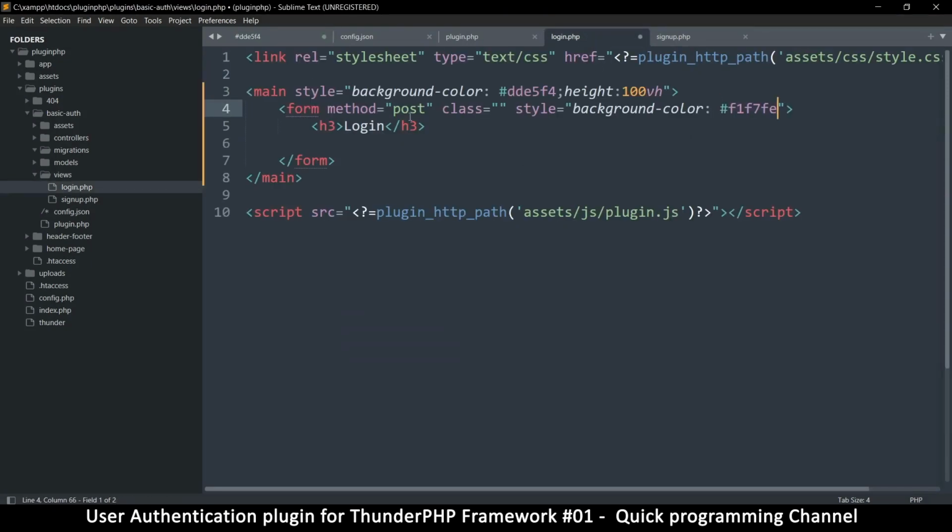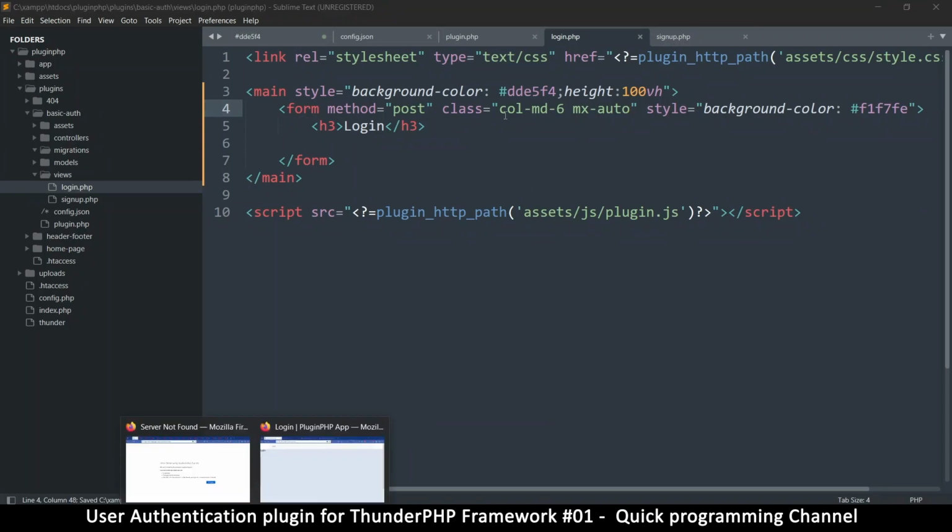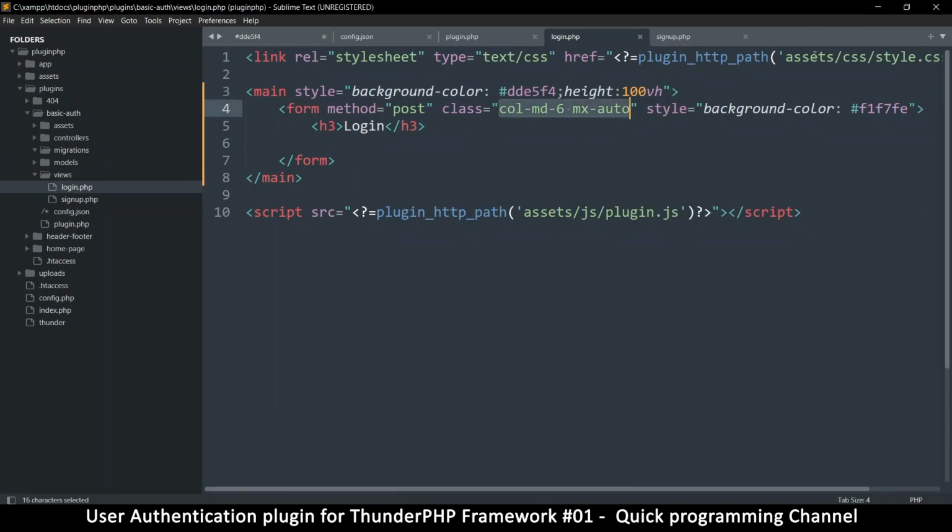Okay, now on this one I want to add some classes, so I'm going to do column 6, maybe 6 columns, and then MX auto. These classes are only possible because we have Bootstrap loaded in the header footer plugin there.